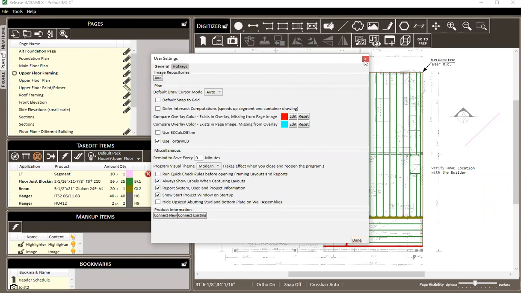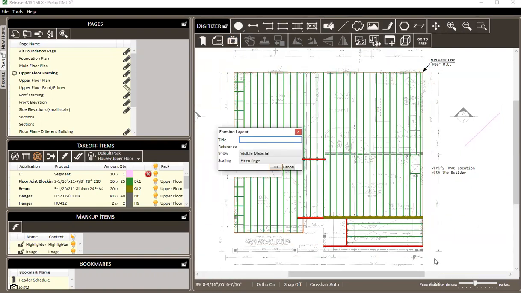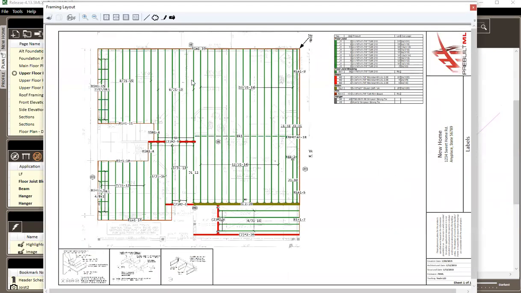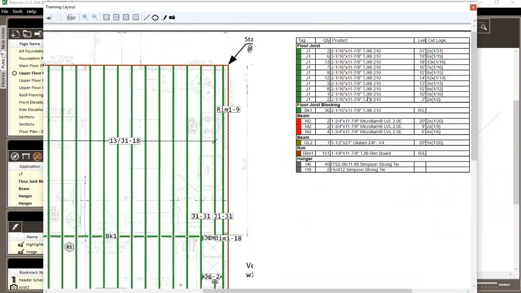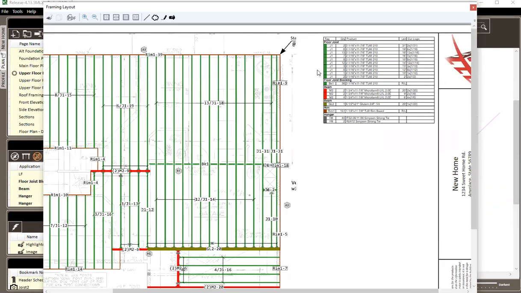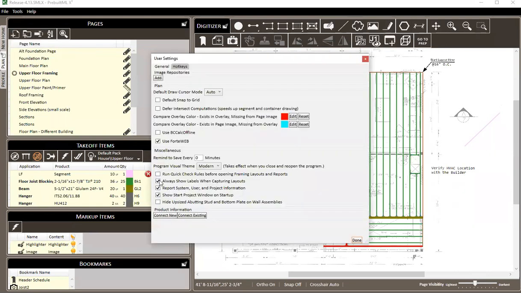So if it's on like this, that means that if I create a framing layout of that area right now, it's going to automatically turn those labels on for me. That way it corresponds with the legend in the upper right-hand corner and gives the cross-referencing behavior information. But if you don't want that, you want to be able to create a layout with labels off, then you can always come here and uncheck that box.